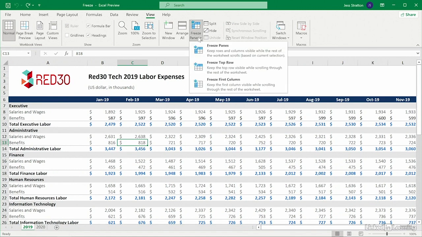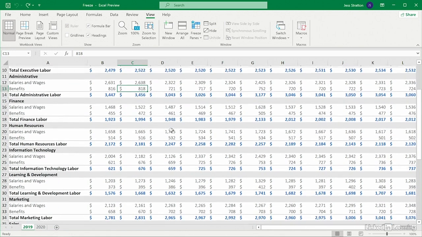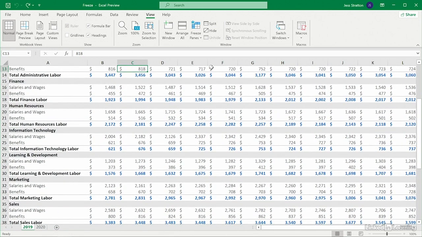Something else you can do in Freeze Panes is freeze just the top row. Many times, though not in this sheet in particular, the first row is all column headers, things like first name, last name, dollar amounts, anything. If you're scrolling through a long list, you may forget what those values are. But if you freeze the top row, you'll still be able to see them while you're scrolling.